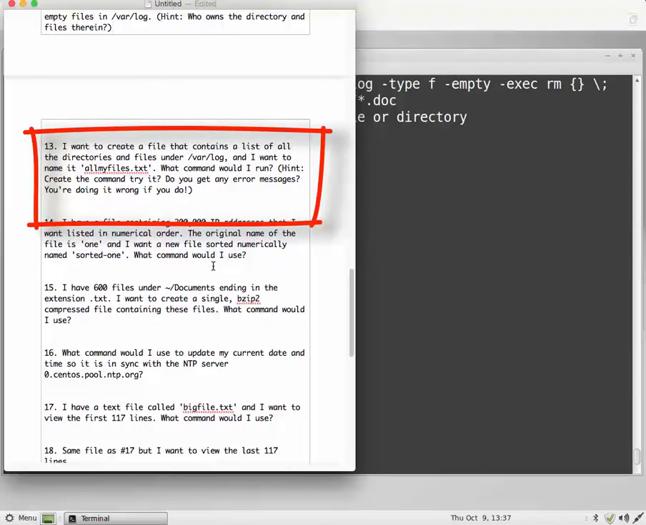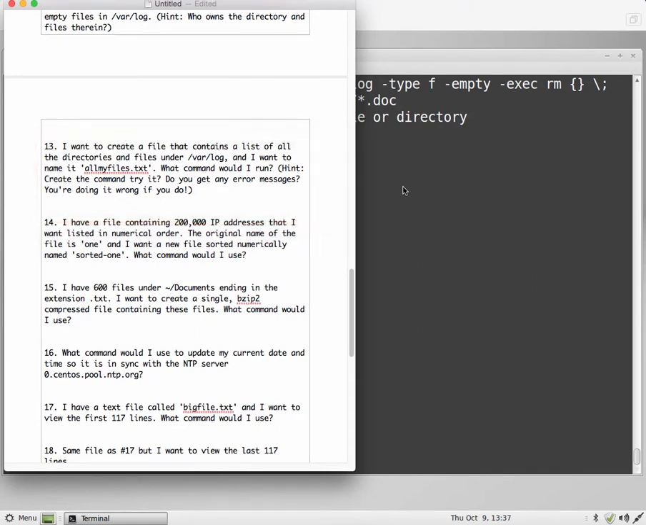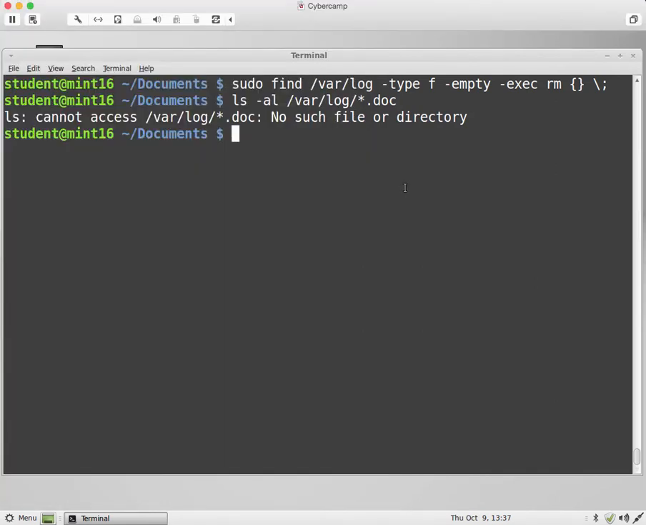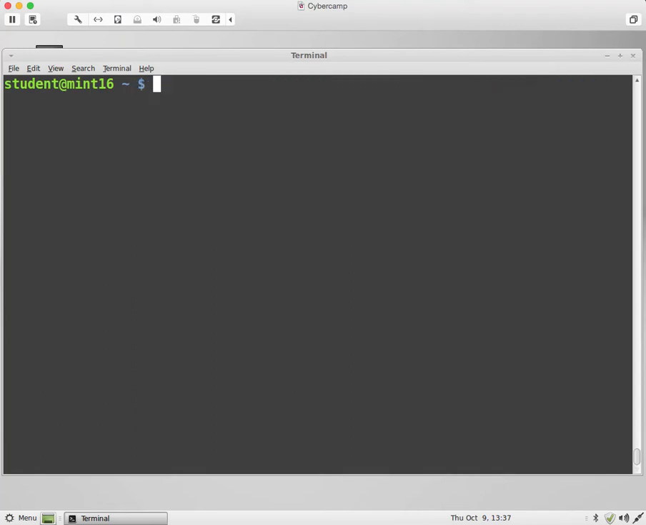13. I want to create a file that contains a list of all the directories and files under /var/log, and I want to name it allmyfiles.txt. What command would I run? Okay, so let's clear that. And a couple of ways to do this.